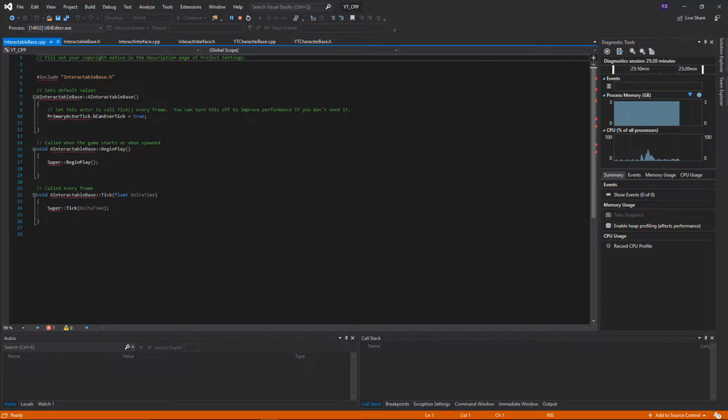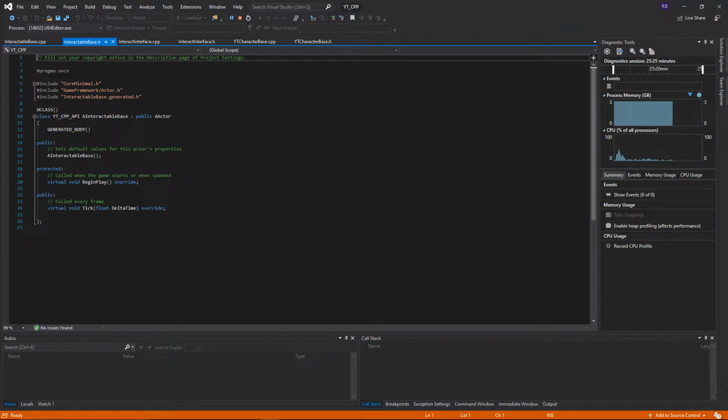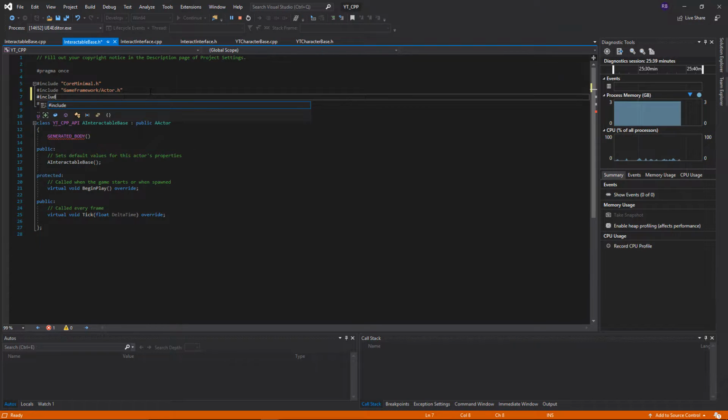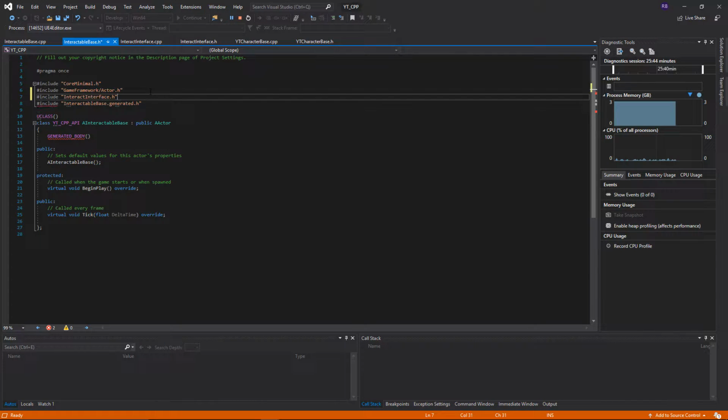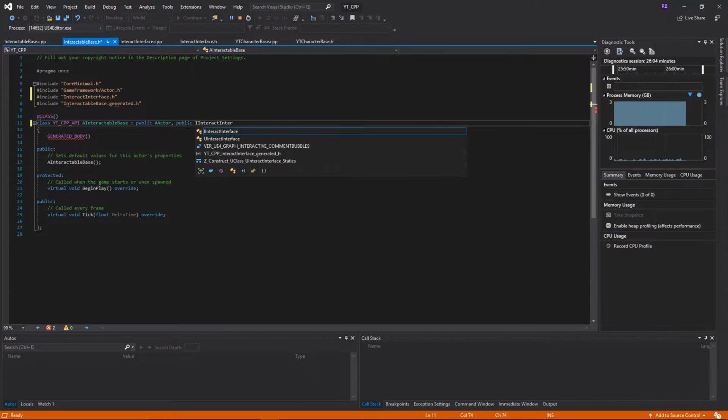So with the classes compiled, we're going to first of all go to the header class. If you have watched the previous video on creating interfaces, we're going to do the same thing here that we did in the character class as a demonstration. So we first of all want to include the interact interface. Okay, so this is going to let us get the information about the interface in this class. Now, to actually show that we're implementing it, remember we want to add a comma just here. I'm going to say public IInteractInterface.